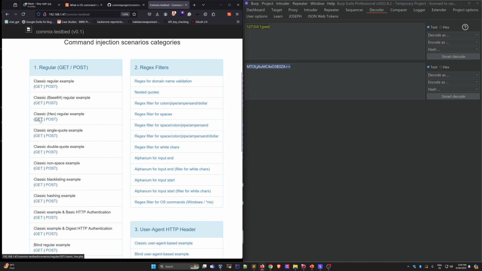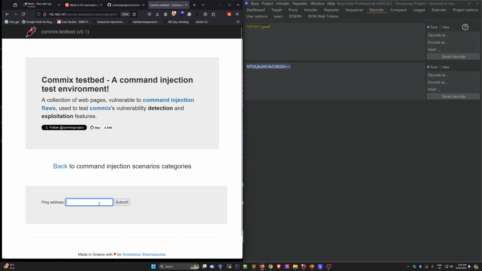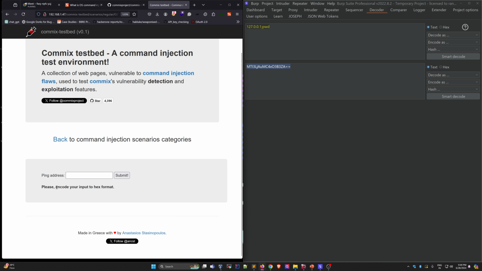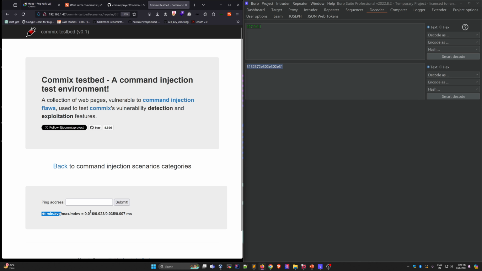Next is hex. So what happens sometimes? See, let's run this. It says encode your input to hex format. So we can use only hex format, otherwise you cannot use other things. Let's do this: encode as ASCII hex. So you can use this. Let's copy and let's see. See, we are getting the result.